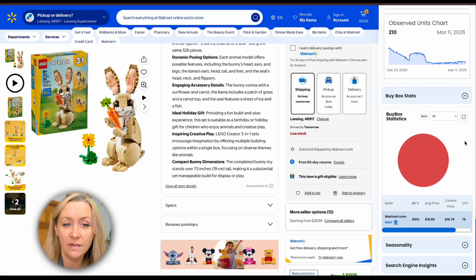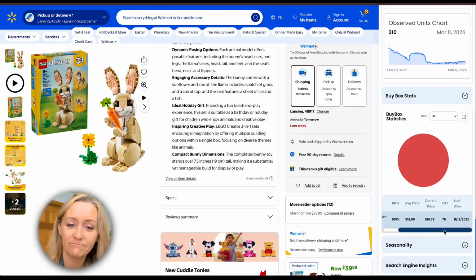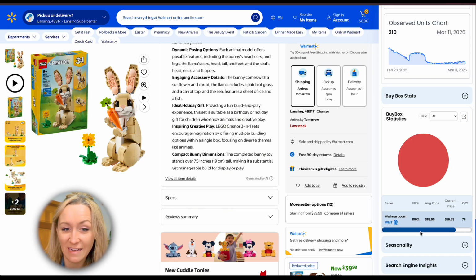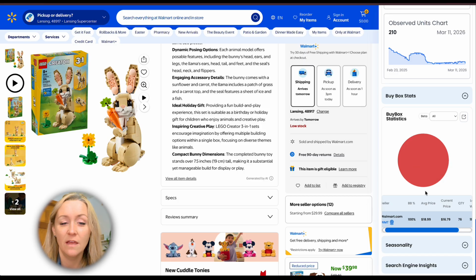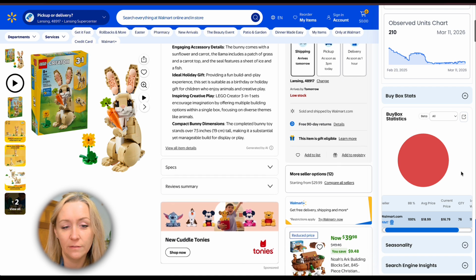The next section here is buy box stats. Sellify is going to show you in this pie graph how often Walmart shares the buy box. So it looks like they've been carrying the buy box since November, which makes sense because they probably had a ton of these in stock. But now that they're down to only 76, we're going to see this pie chart divide up amongst other sellers soon. So with seasonal products, that makes sense and something just to keep an eye open for.